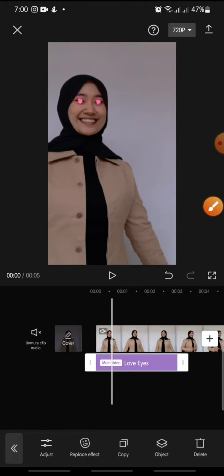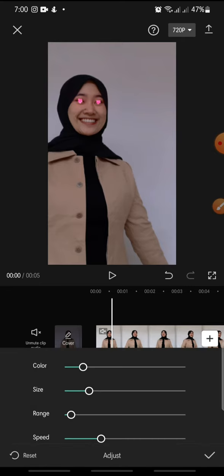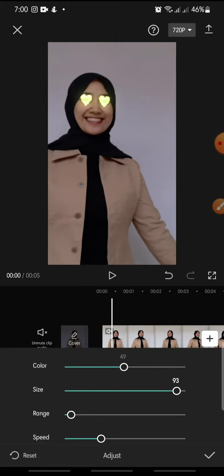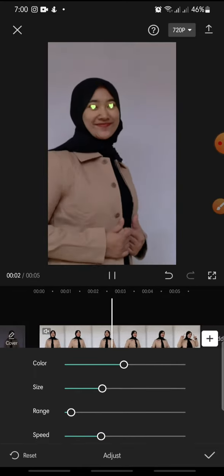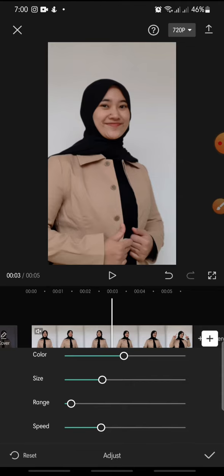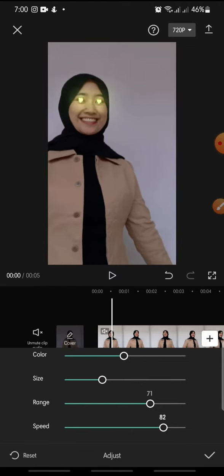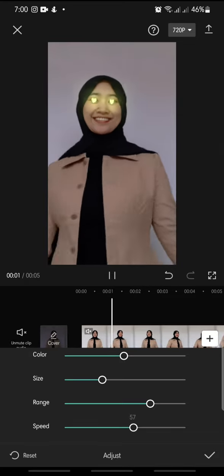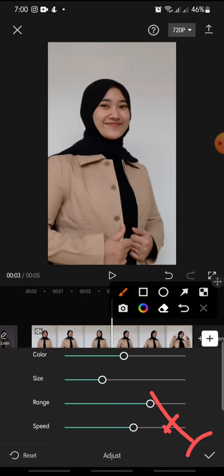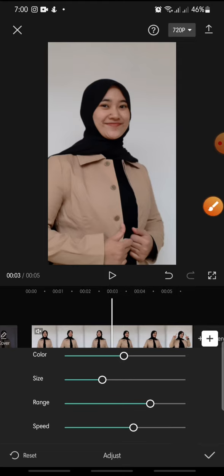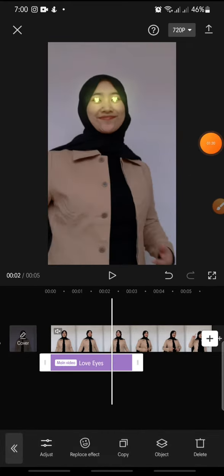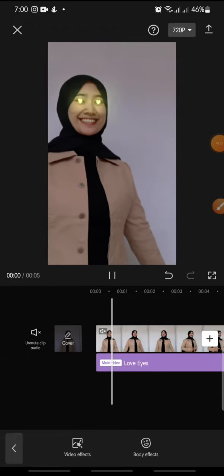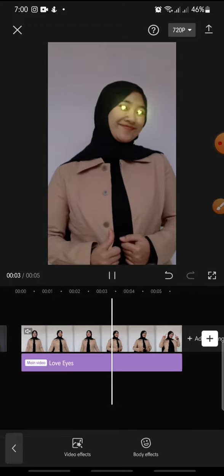You can adjust for the color, for the size, for the range, and for the speed. And after this, you can click check icon at the bottom. And now you can set the effect until the end of the video. Finish. So that's how to add love eyes effect on a CapCut apps.